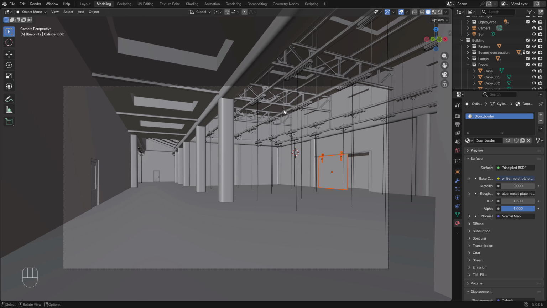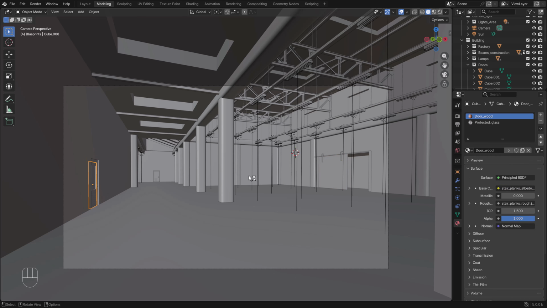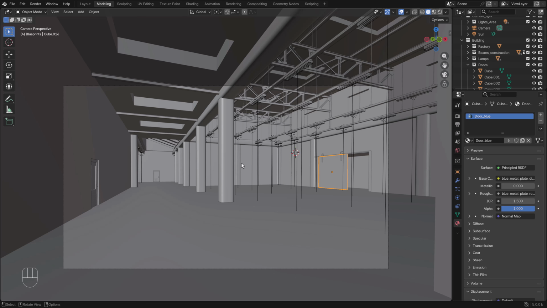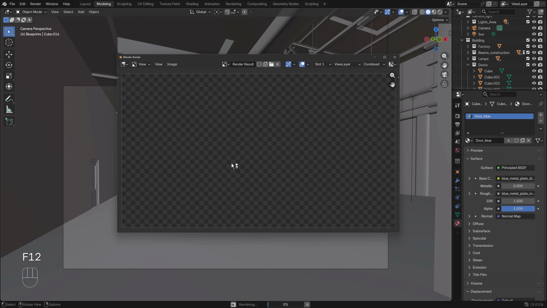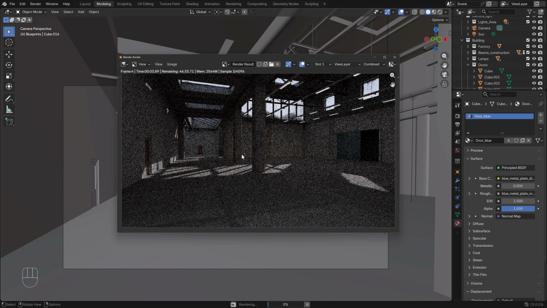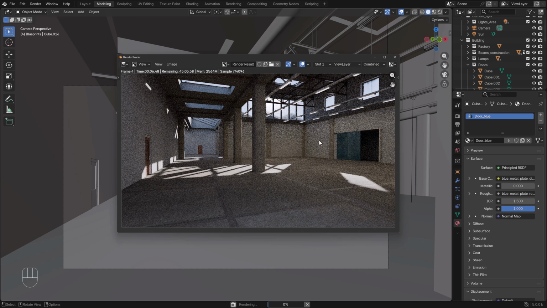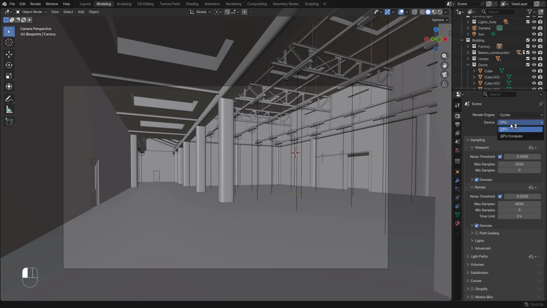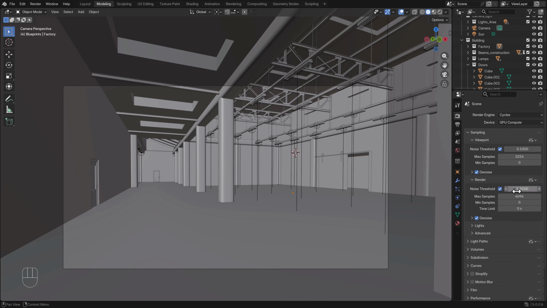Welcome to part 9 of the factory construction course. In the previous part, we worked on the doors, the smaller one and the big one. If we hit render, we can see that it all works shiny. My CPU is enabled, but just to give you a preview, it's all working fine. So I'm closing this window. I like to enable GPU and also increase the noise threshold to 0.03. That will increase the render speed, and lower the max samples to 2048. That will speed up rendering.